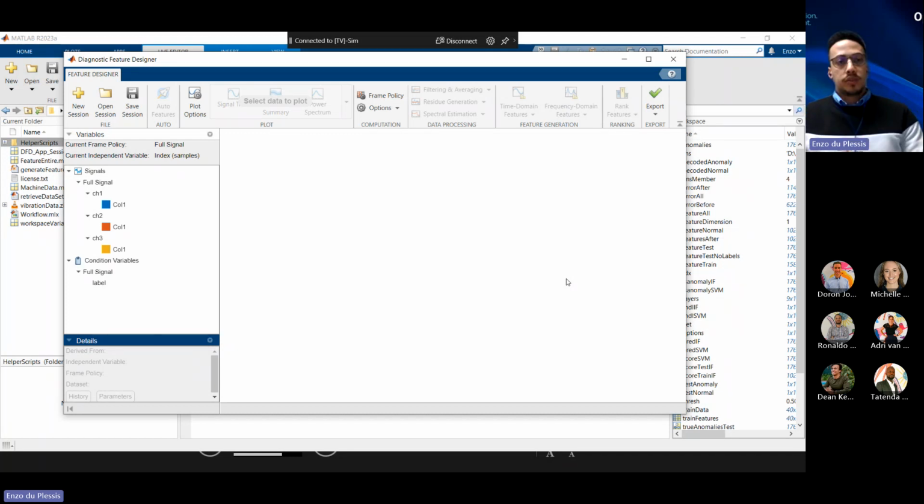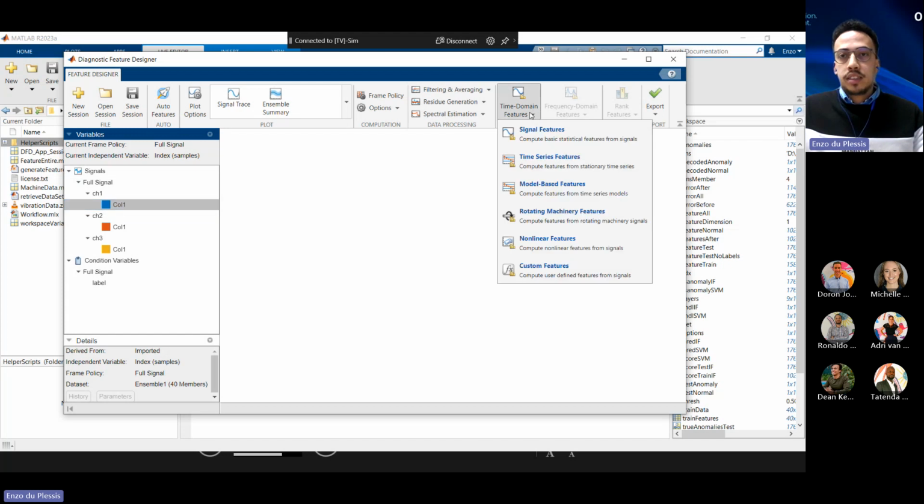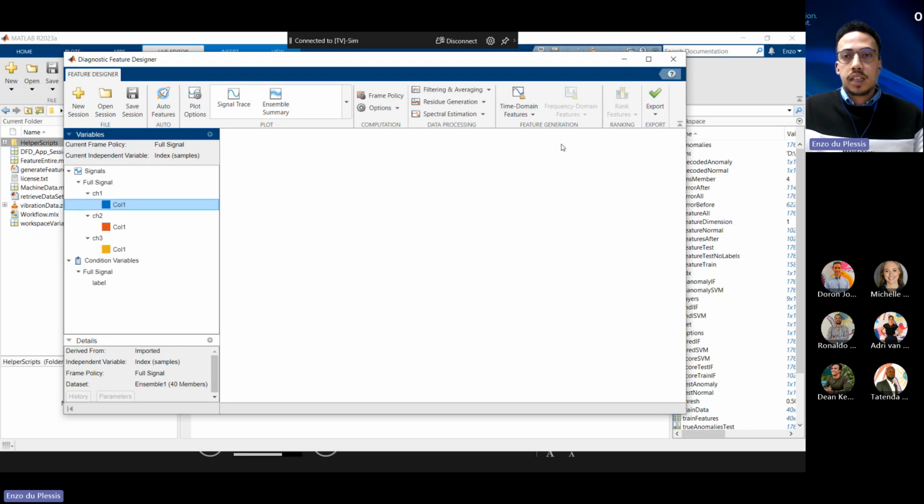Okay, so now that we've done that, let's go ahead and generate some features. Now, for the first channel, what you can now do is generate features. You can head to the feature generation section under time domain features, click on that, and then select signal features, which will then compute the basic, will select basic statistical features that you can then select to generate features. So we'll go ahead and do that.